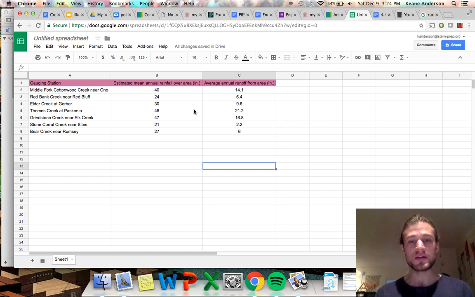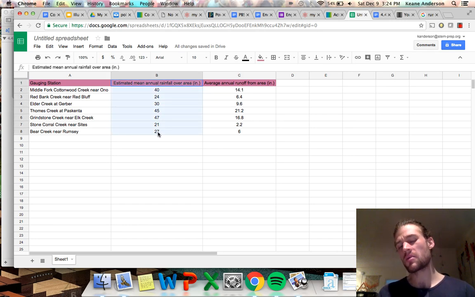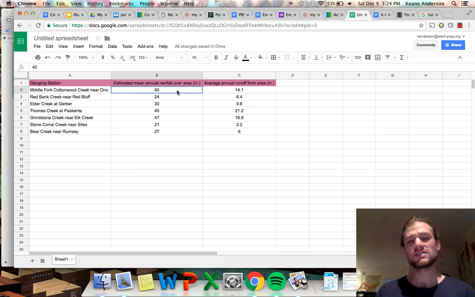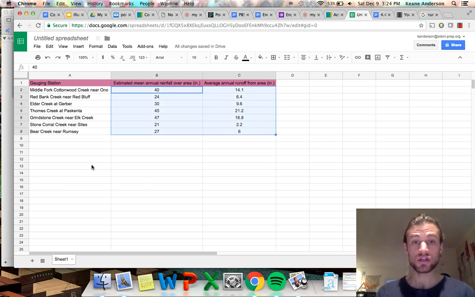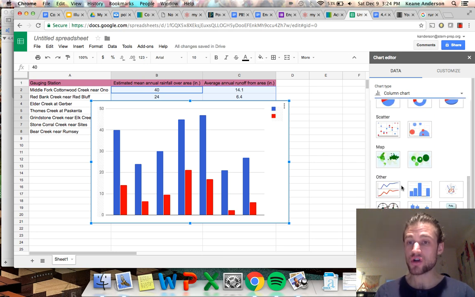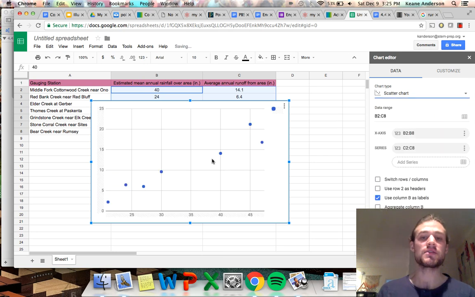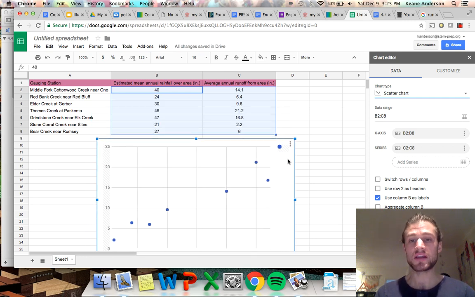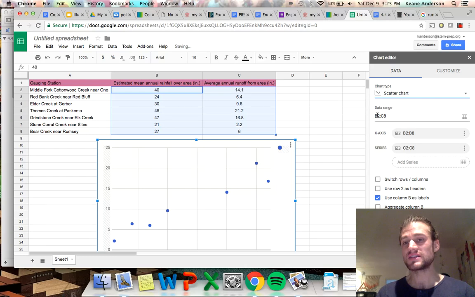So how we're going to do it, we're going to decide which one of these is the independent variable, which one's the dependent variable. We will explain a little bit more about that later. For now, let's just go ahead and highlight the data, and we'll go to Insert Chart. And we're going to choose a chart type of Scatterplot. Okay, now this looks good. The data is coming from right here. So if we need to make adjustments, we can see the data range right here, B2 to C8.